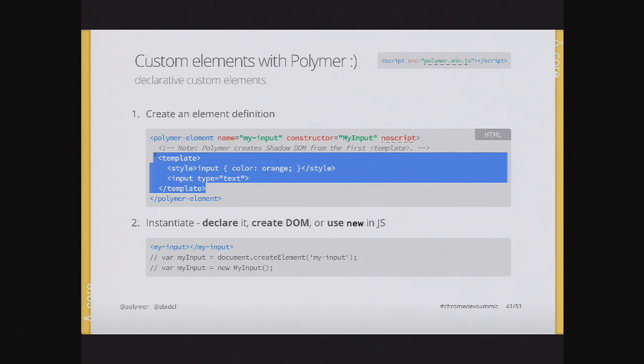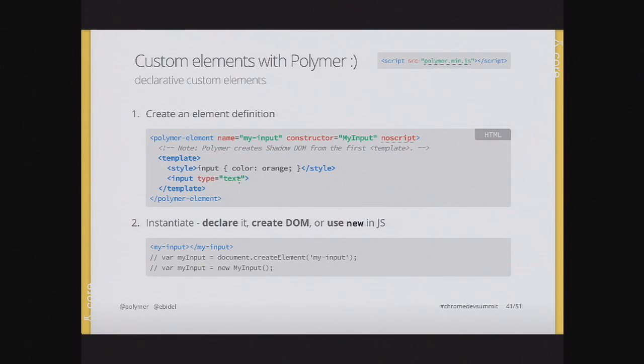So this one's pretty simple. It just has a style sheet in it that colors all inputs red within my shadow DOM. And so it's shadow DOM that Polymer is going to create out of this. So we're not going to bleed styles out. It's not going to color all inputs orange. But this is all you have to do. And then as soon as the browser in Polymer processes this, users of your element can declare it on their page just as a normal DOM element. They can use DOM to create it using create element, or they can use the new operator as well.